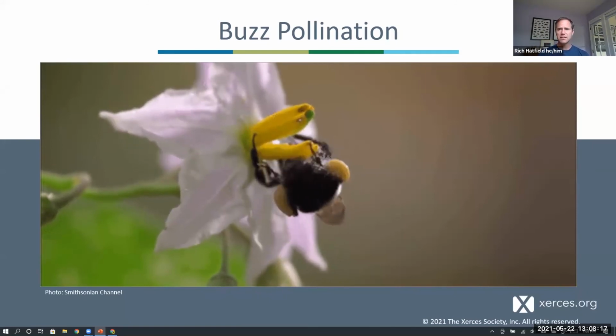And you can see this GIF that you're seeing right now on the screen is a bumblebee doing just that. She's latched her mouth parts onto the flower, she's detached her flight muscles from her wings, and she's vibrating her body at a particular frequency. And that's causing the pollen to come shooting out of the plant, kind of like a salt shaker.